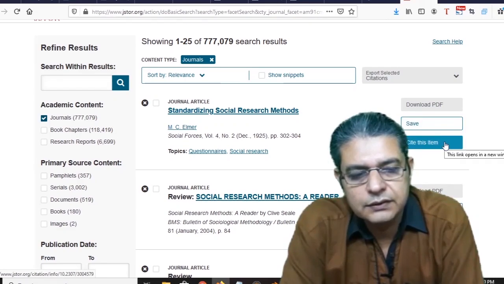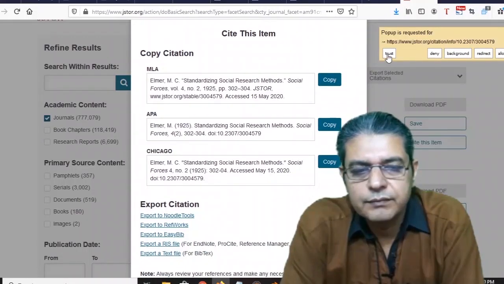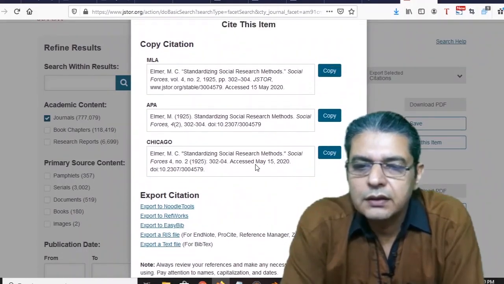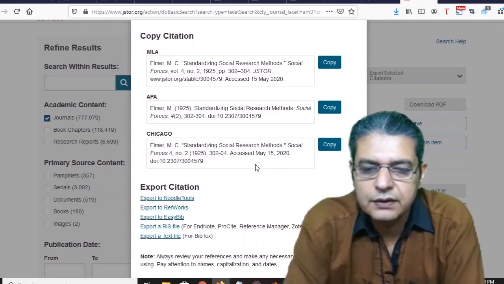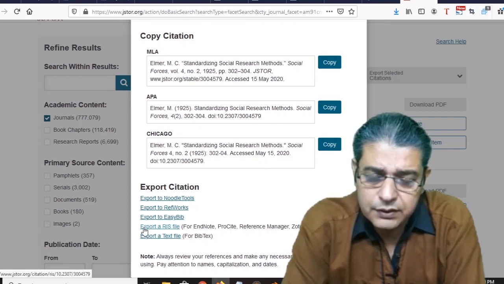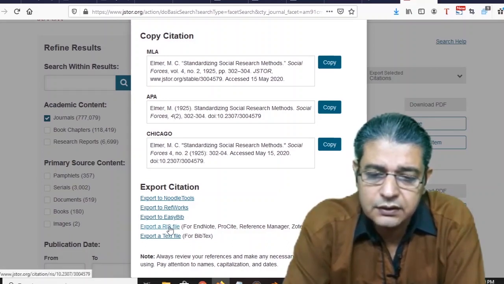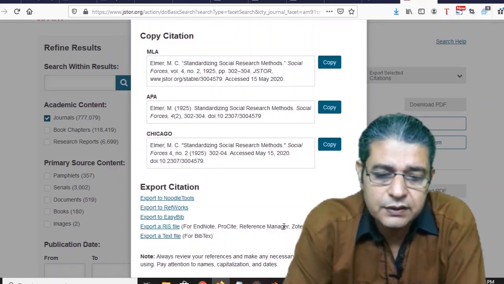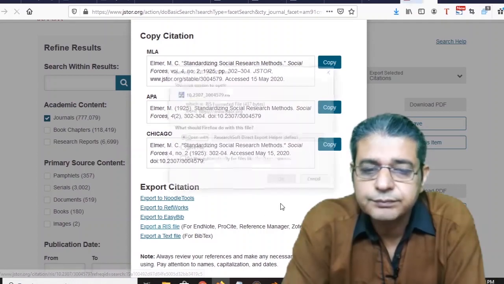When you click on cite this item, a small window will open, just like it was in Google Scholar, but it's a little bit lengthier than that. And it also gives you the option to copy the citation for MLA, APA, Chicago, but at the same time it gives you the option to export the citation. So you will choose one of them, that is RIS file. You need to export a RIS file, and RIS file is a very generic file. It gives you options for EndNote, Reference Manager, Zotero and Mendeley. All these softwares you can use with this RIS file.